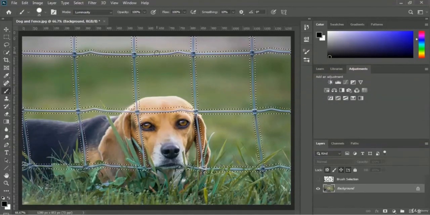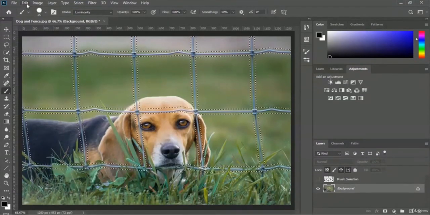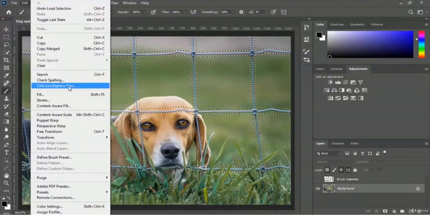Right now we will select this Edit menu. Here is the Edit menu, and we will use this Content-Aware Fill option. If you use the latest version of Photoshop, then you will get this Content-Aware Fill option here, or if you are using an older version, in that case you will get Content-Aware Fill in the Fill option. I'm using the latest version of Photoshop, so here is Content-Aware Fill. I am selecting this Content-Aware Fill option.